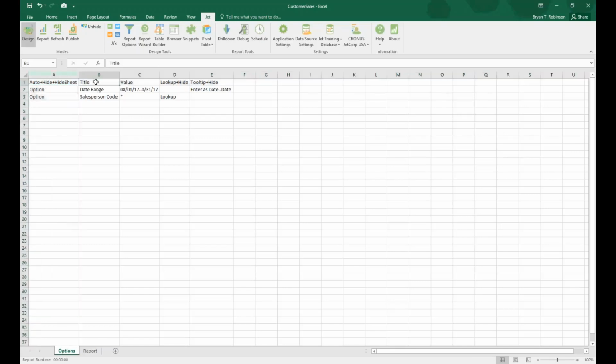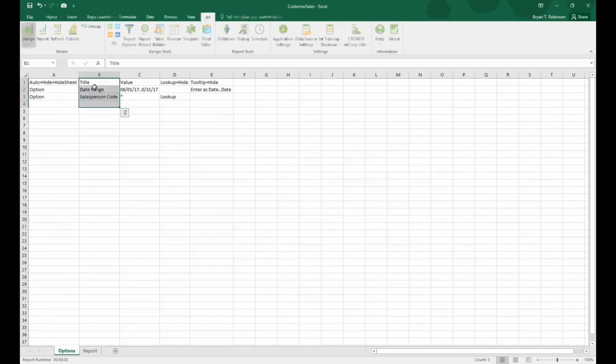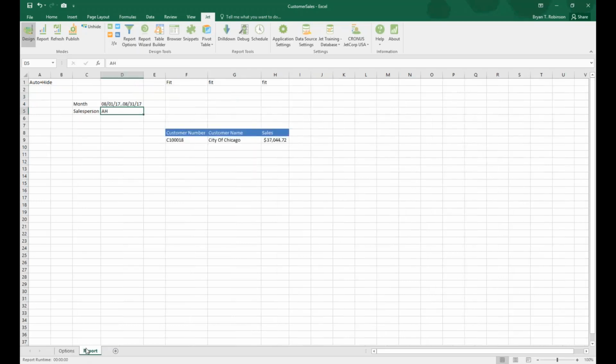But you'll notice that I have the title of my options, right? If I click back on report options, title, value, tooltip, and lookup, and those match some keywords that we see right up here. Give me the title of that filter, give me the value of that filter, and lookup and tooltip. And since I didn't do a lookup for my date range, it's blank. And since I didn't do a tooltip for my salesperson, that is blank. Okay? So what does this do? What does this enable our viewers to do that they couldn't do before? Right? We tried this out where we changed the value on our report page to JR, and that didn't work.